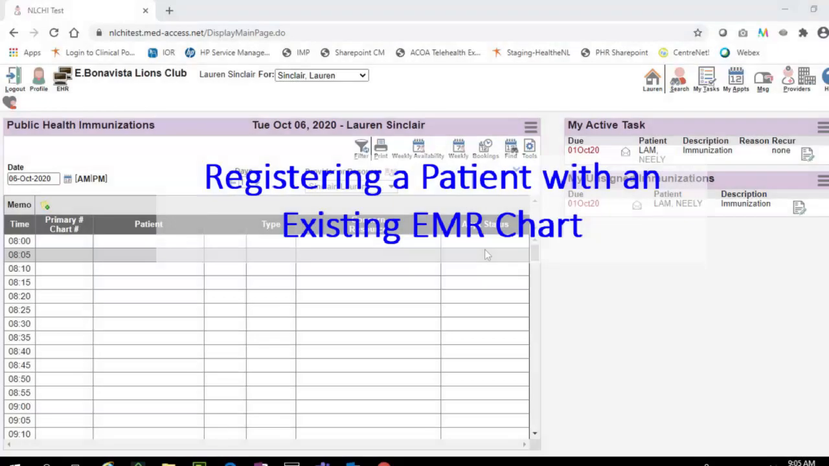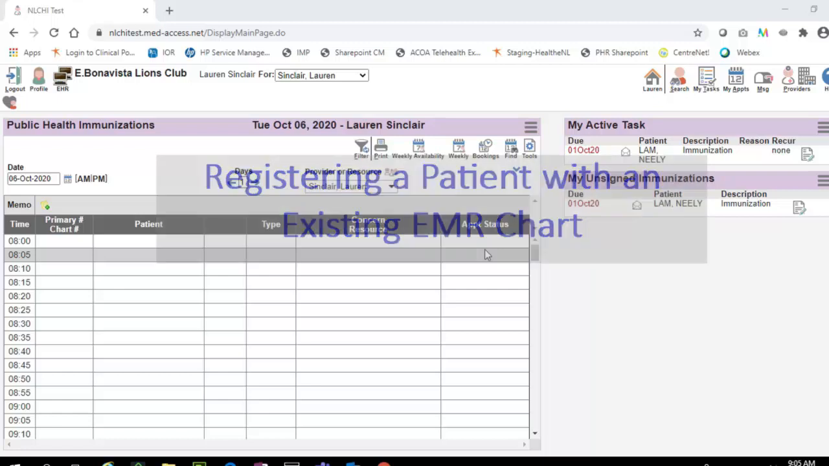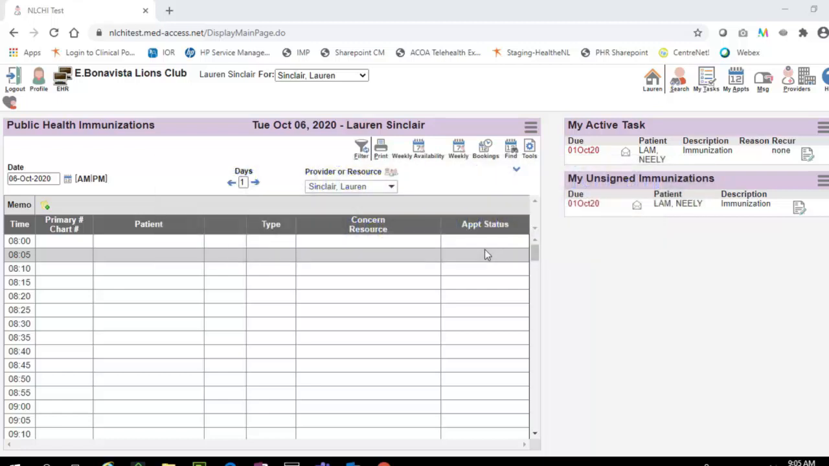Registering a patient within an existing MedAccess EMR chart. This video outlines the workflow for staff who are registering patients for flu clinics using MedAccess EMR. This workflow is specific to registering patients who have an existing local MedAccess EMR chart.